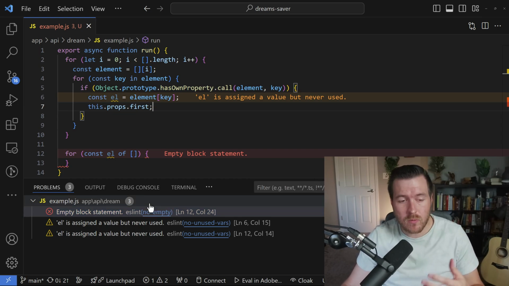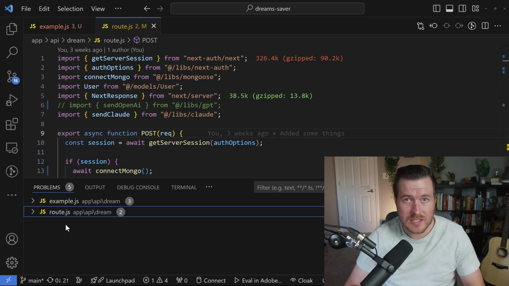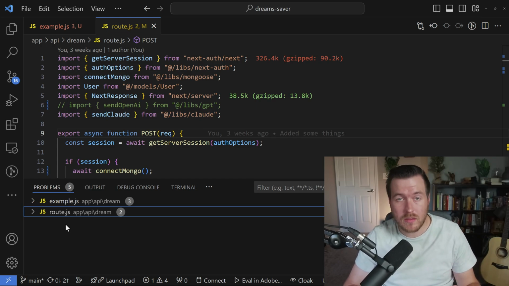Now, if you only have one file open in the editor, you'll see that you can only see the issues with that one file. But as we start opening more files in the editor, you'll see that you can see all of the issues with all of the files that are currently open inside of your editor. This keeps it clean so it's not overwhelmed by the vast majority of files that could be in your project, as opposed to just the ones that you're currently working on.